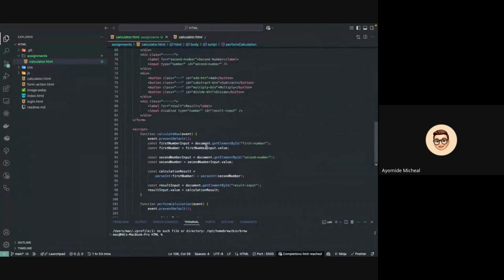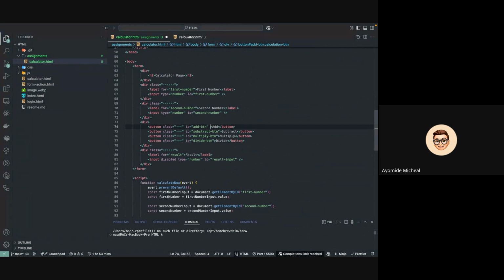So what do I want to do? I want to add an attribute to this. I want to say data-operator. So it's add, let me say plus. This data attribute is for when you want to add an extra attribute to your element and you want to use it somewhere else. Again, data-operator should be subtract, and then I'll move this. This should be divide and this should be multiply.